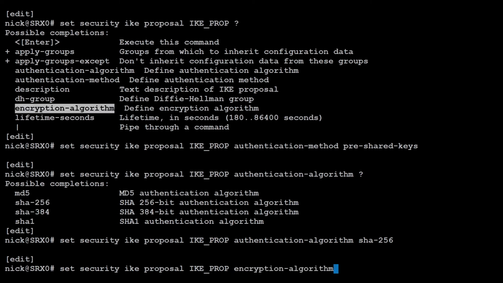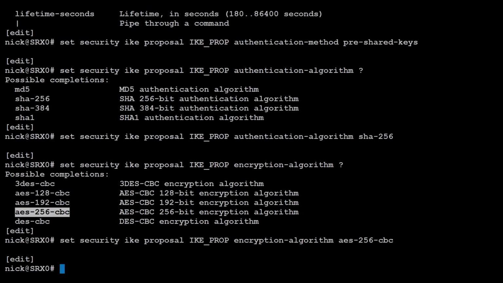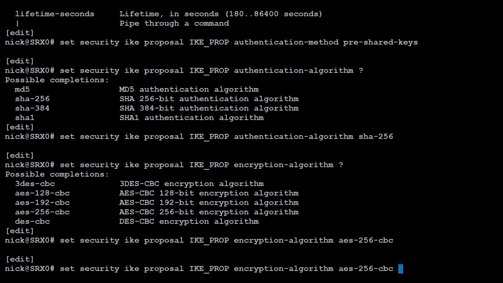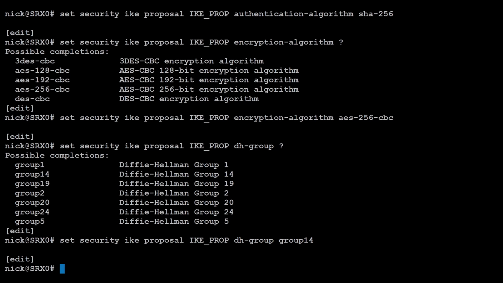Next, we're going to configure the encryption algorithm. This is what we're going to use to encrypt the IKE tunnel. We're going to go with AES 256. Speaking of encrypting the IKE tunnel, we need to have a key to use with this encryption algorithm. We derive that key from Diffie-Hellman. I'm going to use group 14, which is a 2048-bit key. I wouldn't recommend using anything smaller than group 14. Any weaker group.